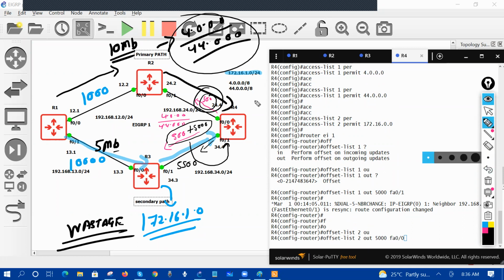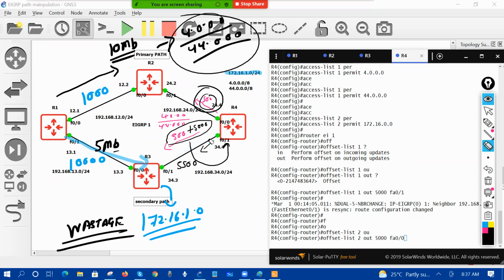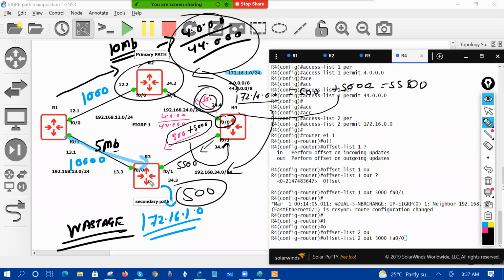For this particular route, R2 and R4 are advertising. For this particular route, R2 is advertising and R4 is advertising, and the default metric is 500 from this side and this side as well, right? What I'm going to do is apply on this particular interface 500 plus 5,000. What happened? 5,500 from this side, R3 and R2, and 500 from this side. So lower is best. So R3 will become the best for this guy.